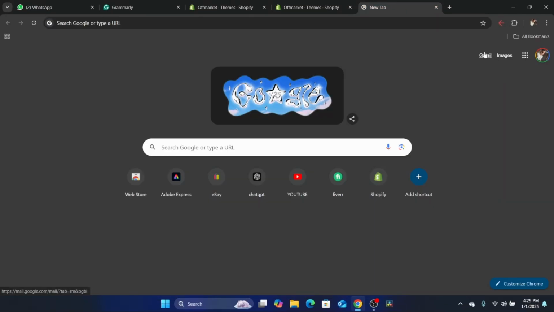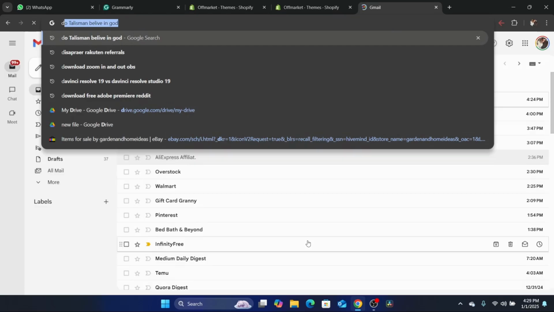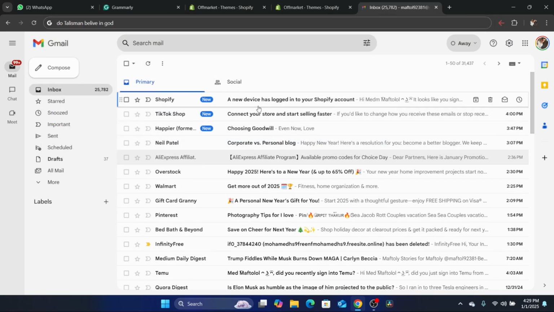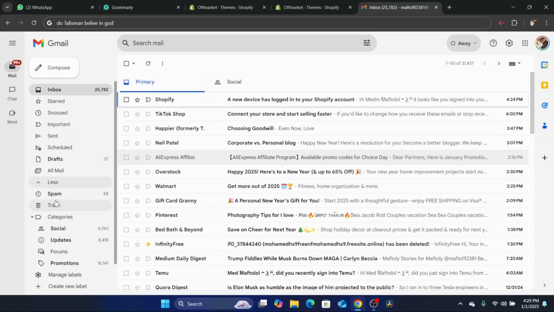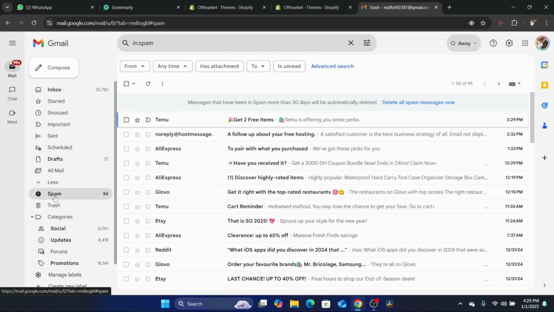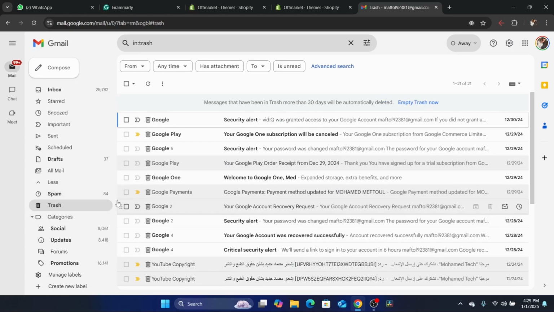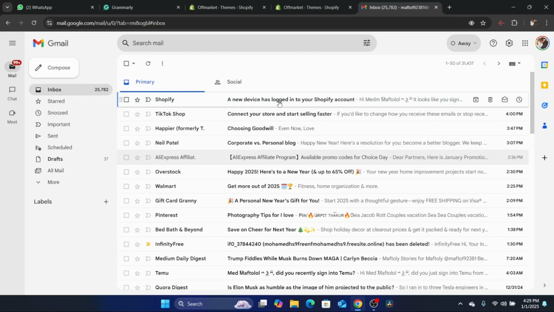Now you just need to go to your own email right now, and there will be, as you can see, I'm going to reload this. If you cannot find it here, you want to click on more, click on spam folder. Probably it's in the spam folder. If it's not in the spam folder, you want to click on trash. Okay, it's not here. I'm going to check here.